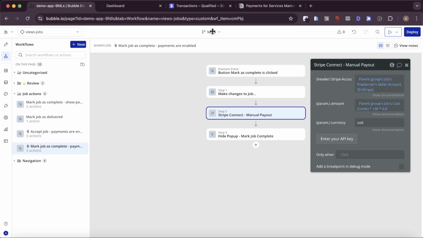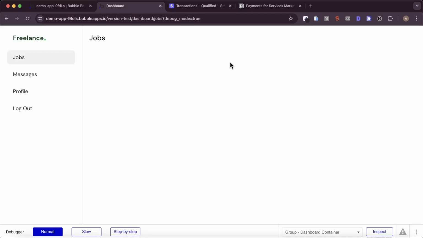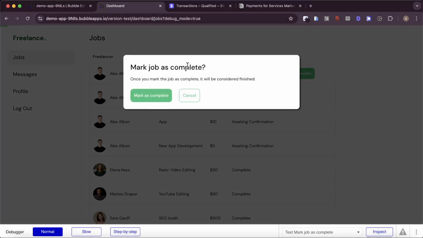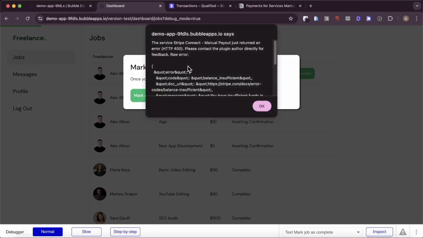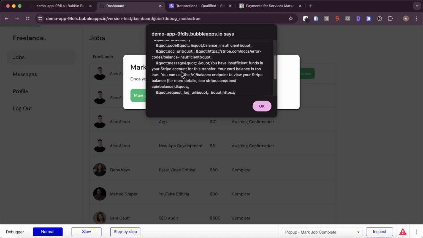So I'm going to click on that button. I'm going to assume that we're happy with the job. So we're going to say mark as complete, and that's clicked. And we're getting an error. And the error we're getting here, you can see it's not particularly well constructed, but it says you have insufficient funds in your Stripe account for this transfer. Your card balance is too low.